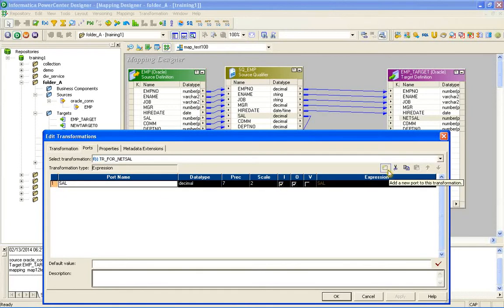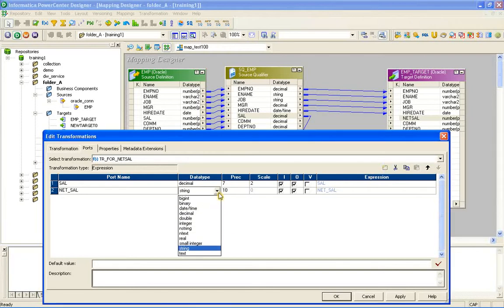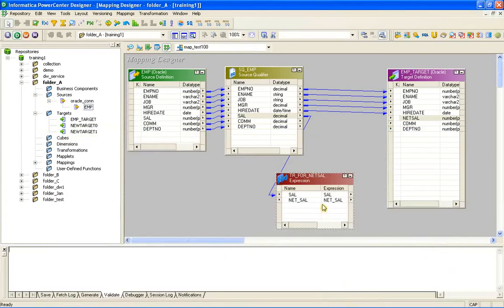This is the new button to add a new column. The columns are called ports here. What you find in Informatica is that the terms are slightly different. Programs are called maps, columns are called ports. However, the things represent the usual things which we know. So I'm adding this port and changing the name to net salary. Here the data type should be an appropriate one. And then we can see one additional port has come.